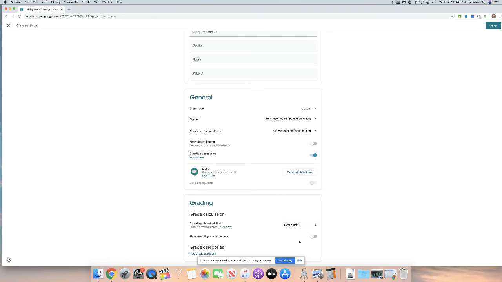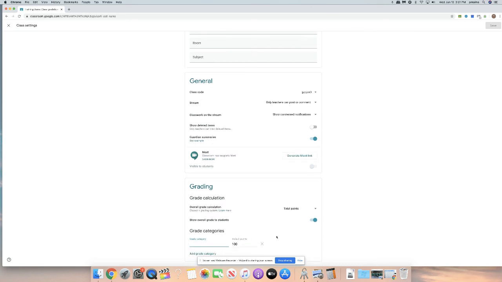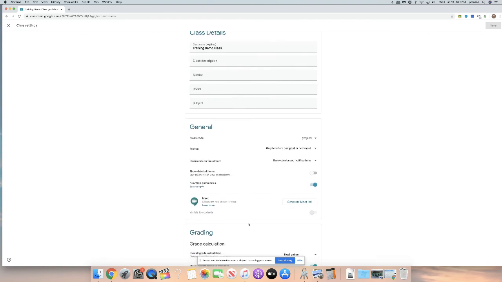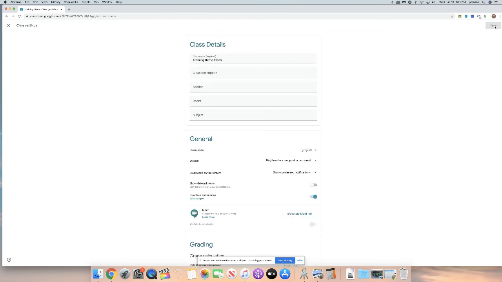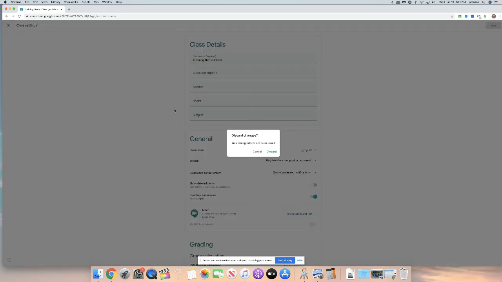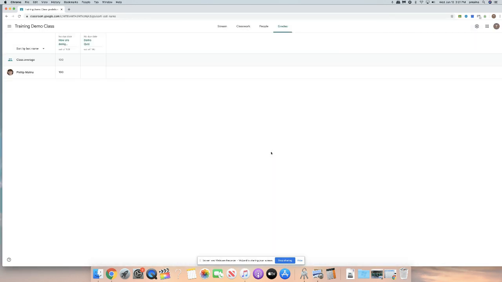If you do total points, you can show overall grade to the students. You just simply turn that on. If you're going to do grade categories, you just simply add grade category and then begin creating the category and the default points for that part of it right there. And you can add multiple categories. Once you've made those changes, you'll want to click the save button, save those changes, and that will be done for you. Hope that helps.